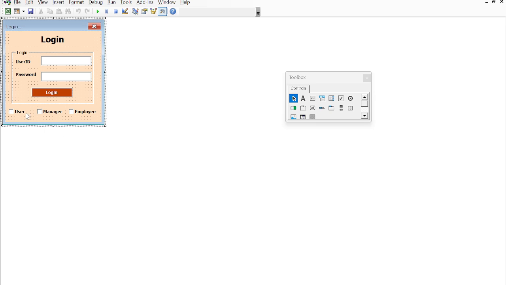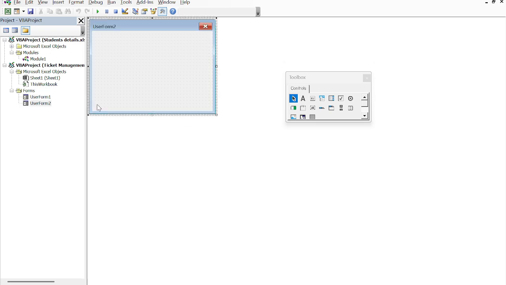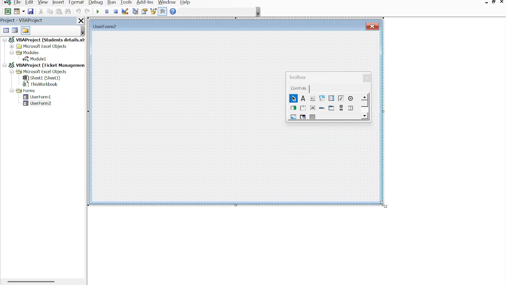Now these are the check boxes which will play the major role. Who is logging in, who is not logging in? These three check boxes will define. Okay. Now the login we have created, we have written the code as well, we have tested fully. Now what the user will get to see, the form, how it will look like. Now I'm creating one blank form.